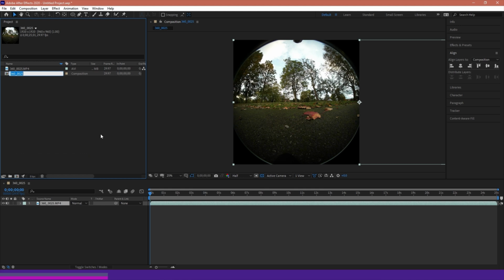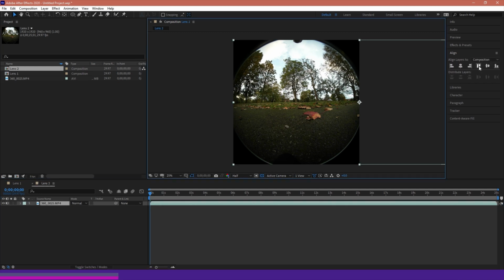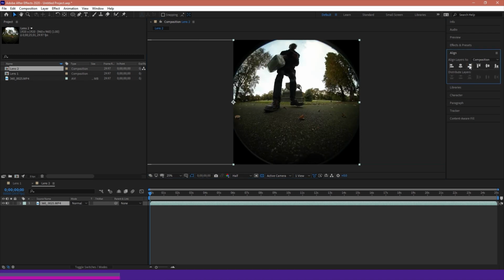I'm going to rename this to Lens 1, and then hit Control D or Command D to duplicate, open up my duplicate composition, select my clip, and I'm now going to align the second clip to the right. So Lens 1 and Lens 2 we should now have set up.